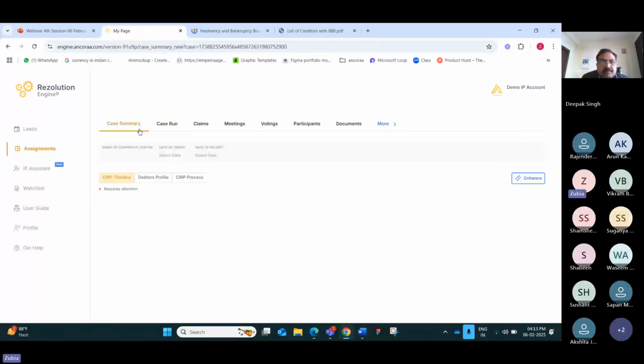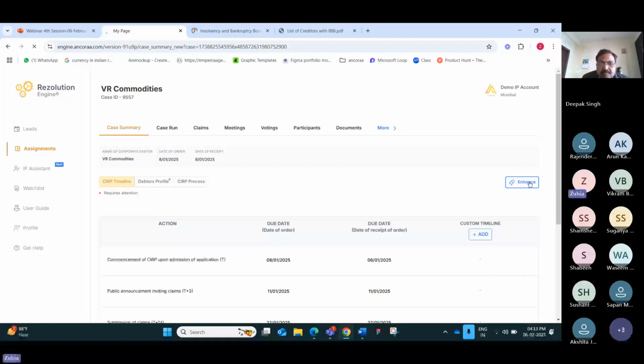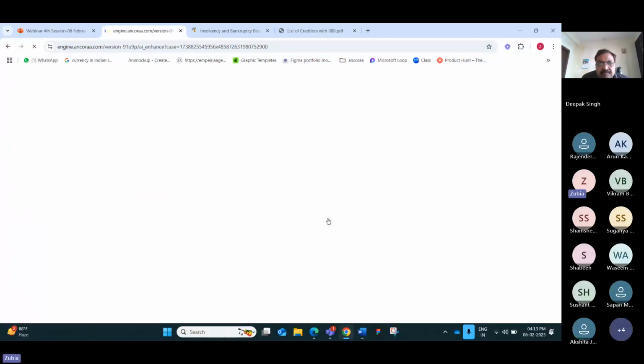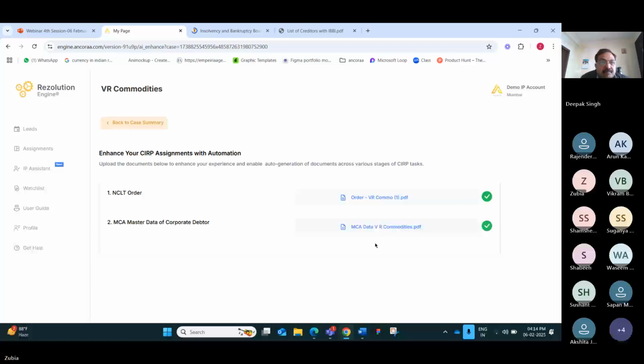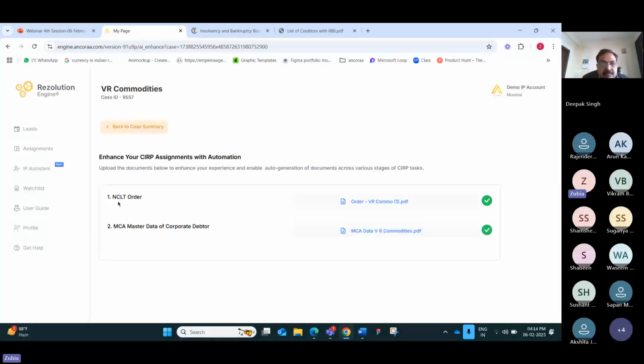Moving on to the case summary section. So you'll find the Enhanced tab here, and clicking on that will redirect to a page where all the required documents will be listed. So for now, once the page is loaded, the details will appear on your screen. Okay, so here the files are listed as the NCLT order and the MCA master data, and you'll have to upload those documents. In my case, the documents are already uploaded, so we'll directly redirect back to the case summary and update the debtor's profile as well.